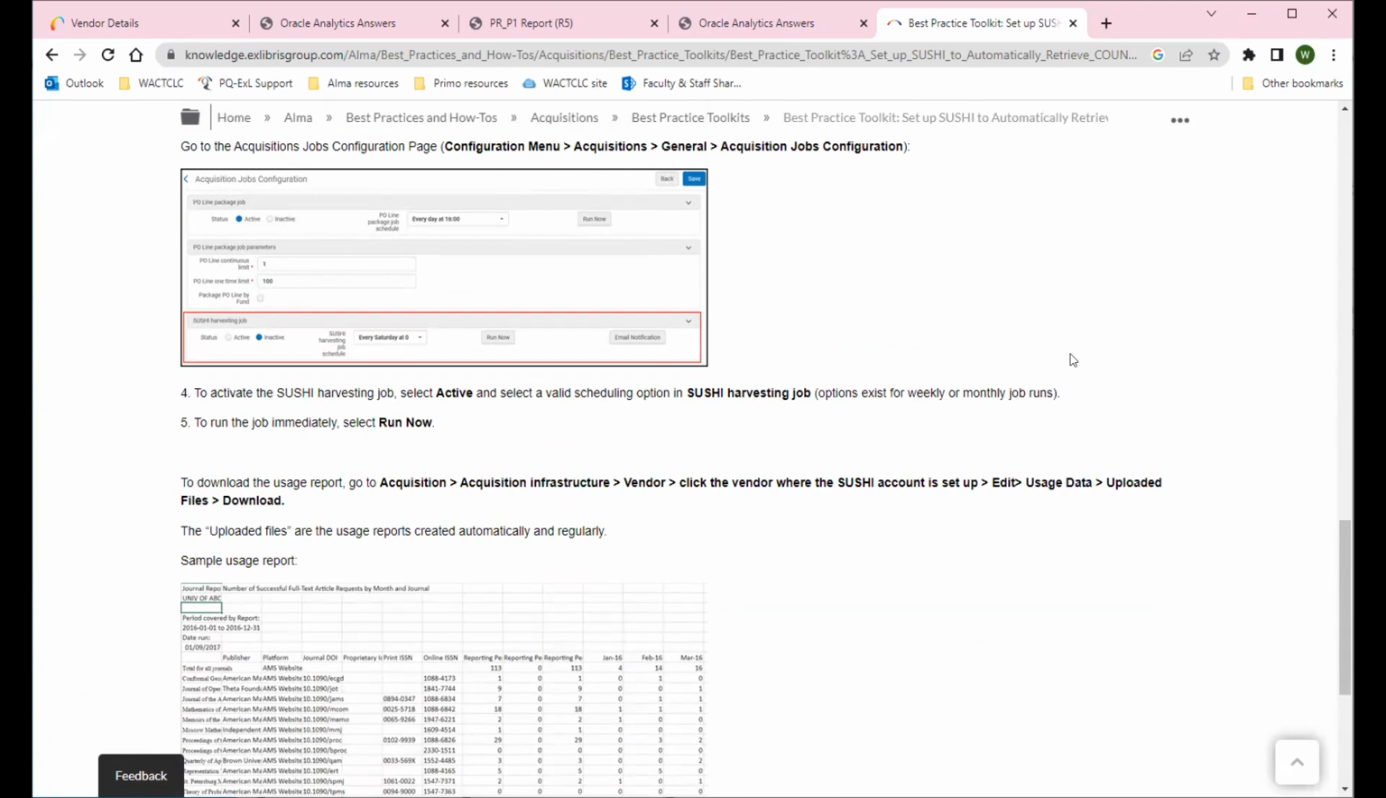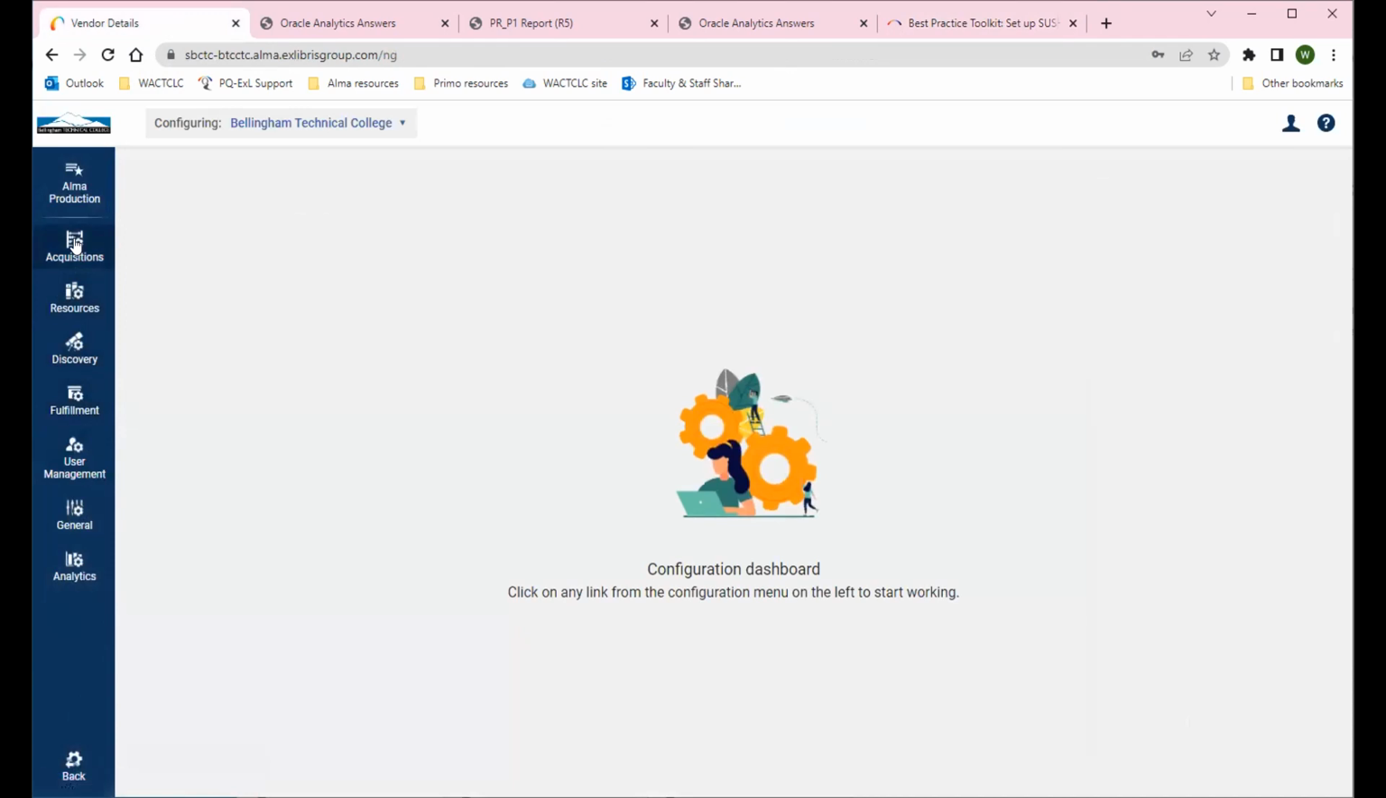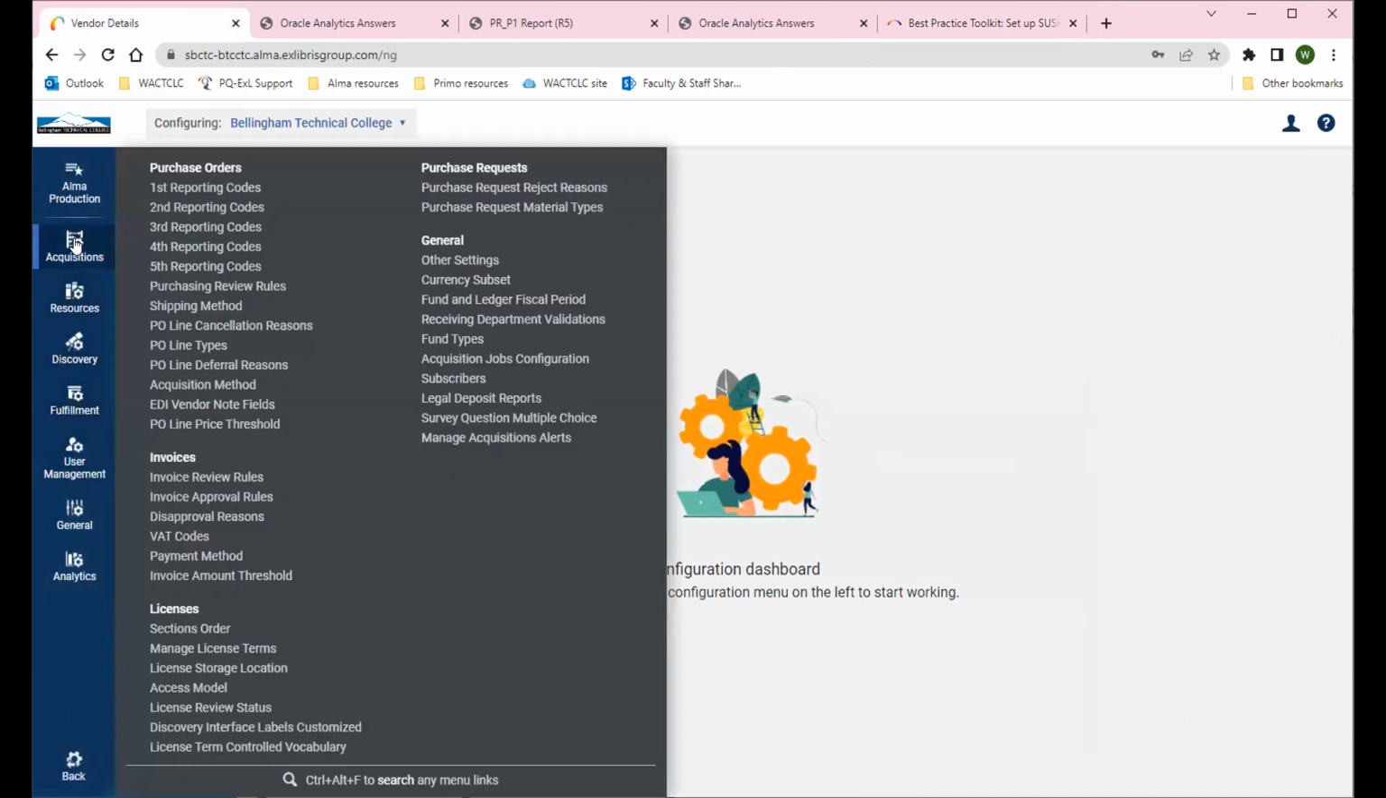So it may be that you have the Sushi information in there for your vendor, but you have no upload reports listed when you go to look, and that's probably because you do not have a harvesting job scheduled. So you may have manual ones in there. So we're going to go in and take a look at Bellingham's jobs. So I'm going to go to configuration, acquisitions, and it was under acquisition jobs configuration.